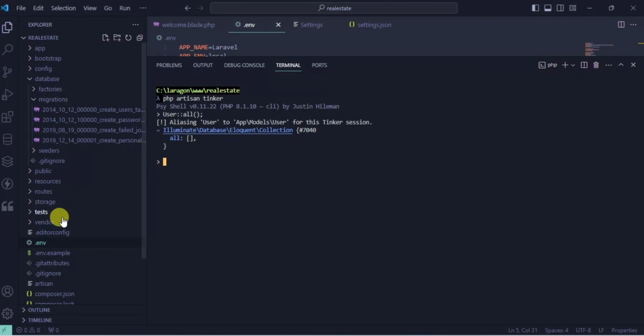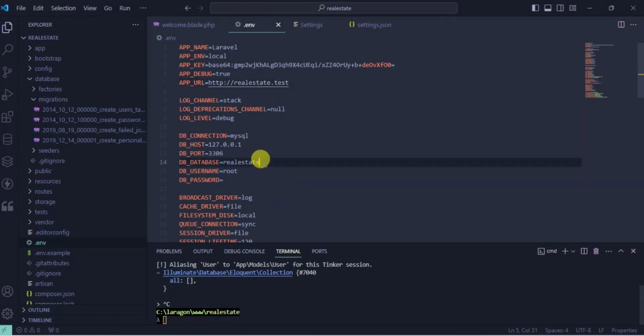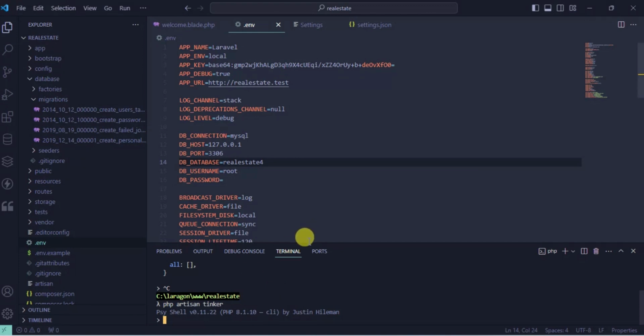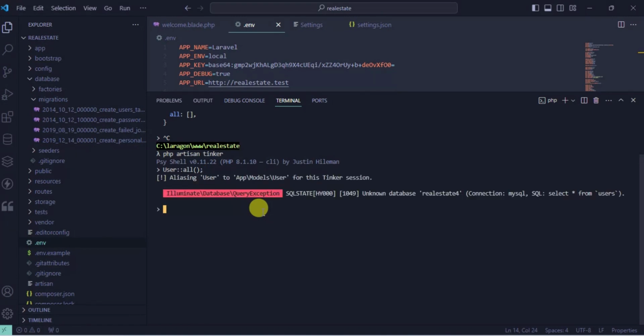If we change in the env, let me close this, just to show you guys that everything is working fine. If we change the name of the database here, so instead of real estate, let me add 4 at the end of it. Go back again to php artisan tinker. We enter Tinker again, and here let's click on all. You will see we have the mistake again because we don't have a table called real estate 4. I hope this makes sense to you guys.